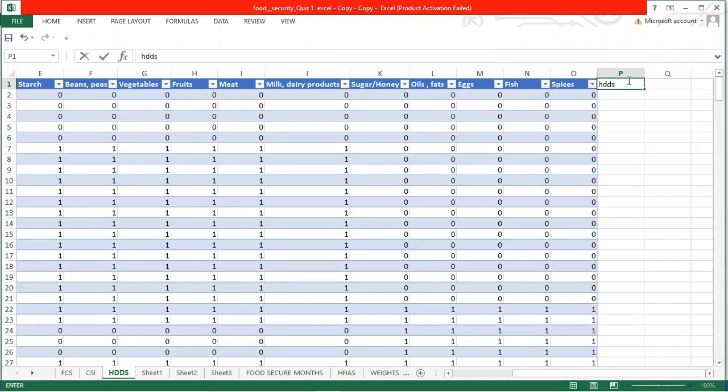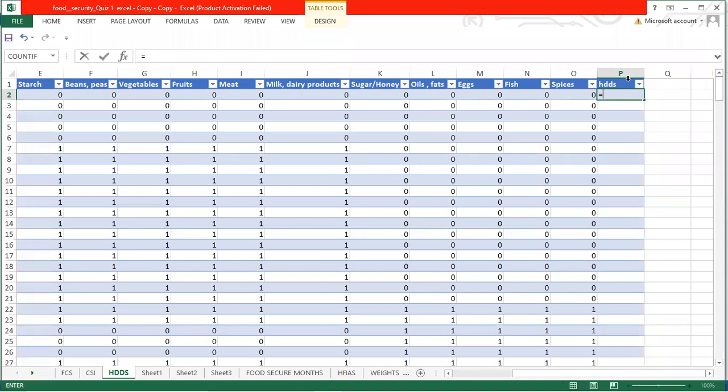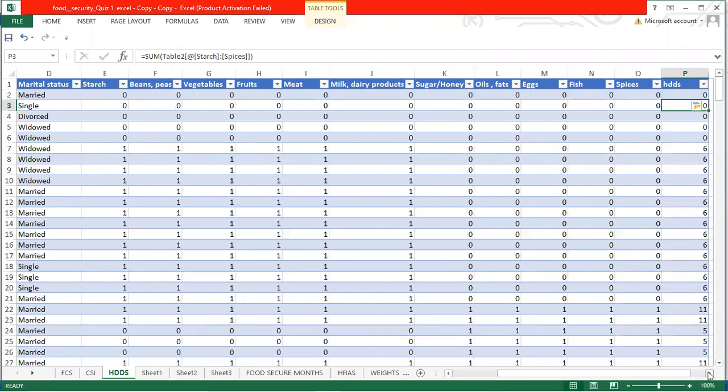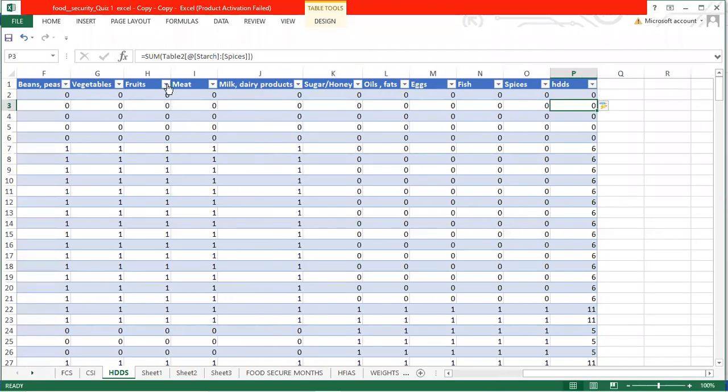Your HDDS is going to be sum. Click sum until it appears. Then the range for the sum is this one, from starch to spice. You click enter. Yeah, maybe this one you can try it. You start by replacing, then you can sum. Remember, I think all right, it's fine. You are reminded that you will choose one, because you are not going to do both of them. These are my alternatives.